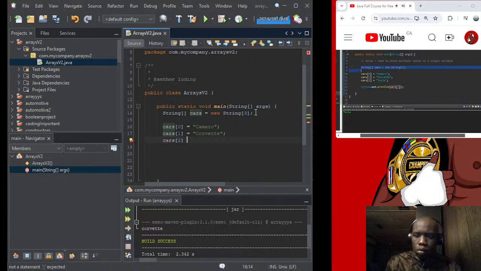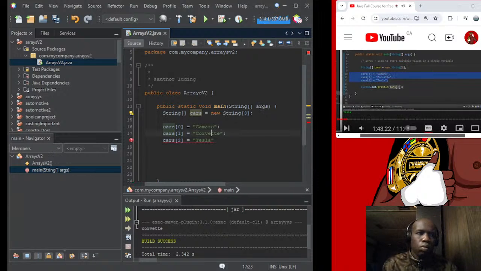So this is an additional way to write an array. We can first declare the amount of elements that we would like for this array, and then we could assign the values later on in the program.